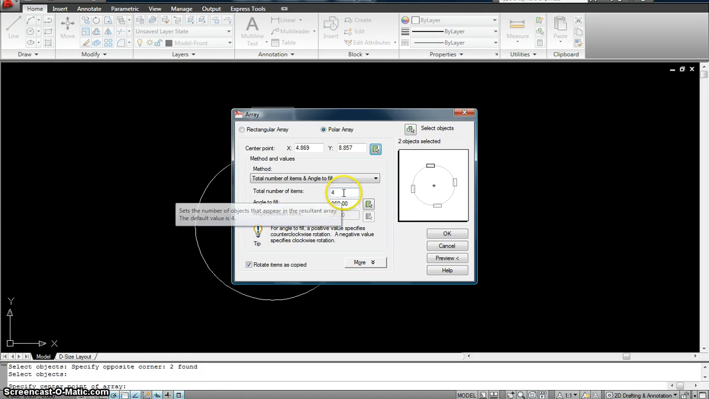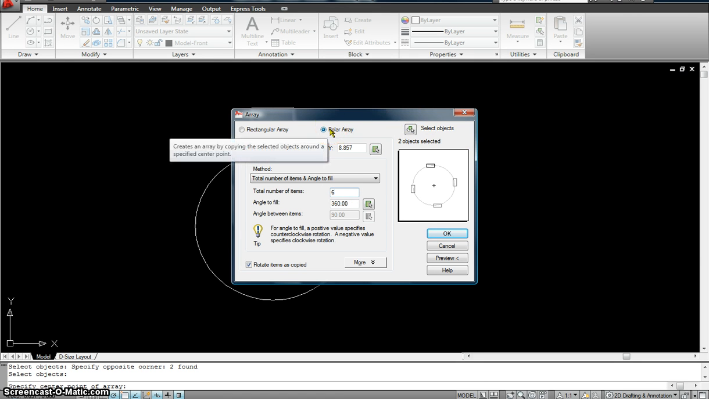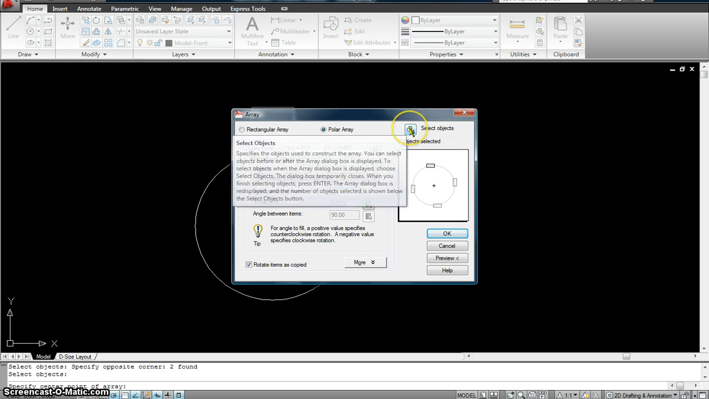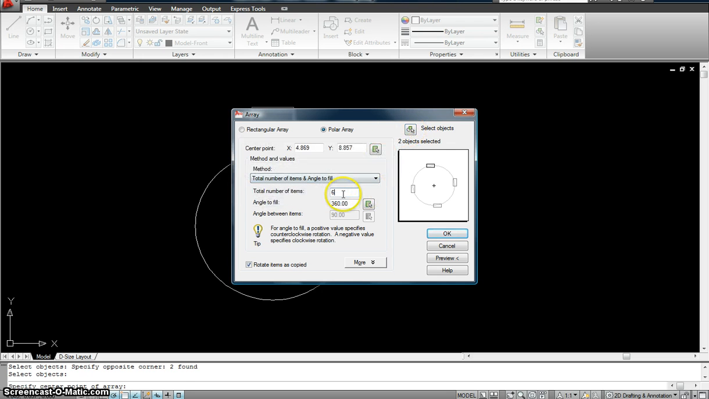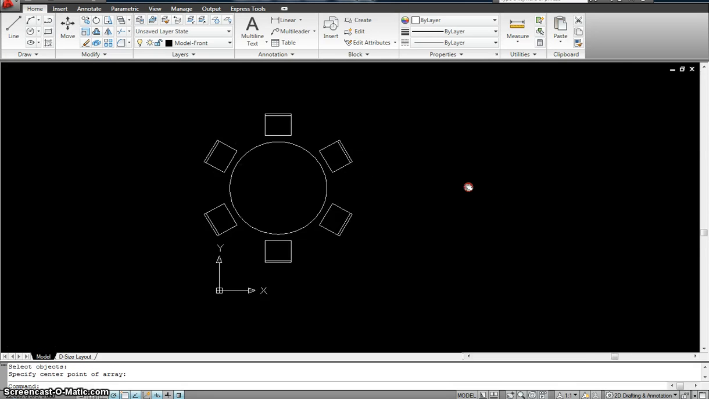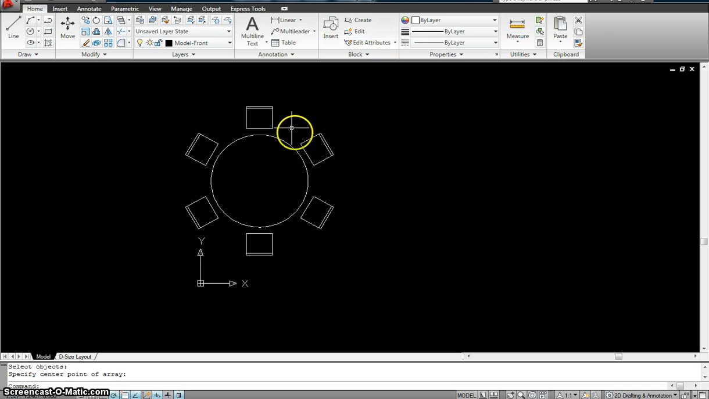Now total number of items is 4. Instead of 4, I'm going to take it as maybe 6. So I'm pretty much done here. I picked up my polar array, picked up the center point right here, selected the objects, set the number of items, and hit OK. I can hit preview if I wanted, but I know it would work. So that's what it did. It made 1, 2, 3, 4, 5, 6 chairs around this table.